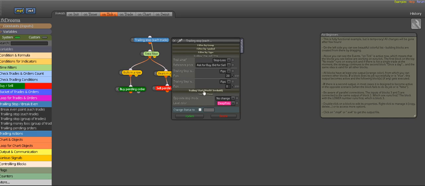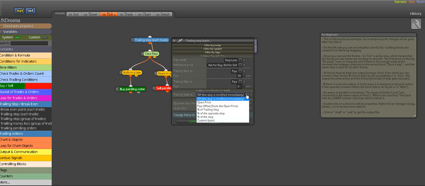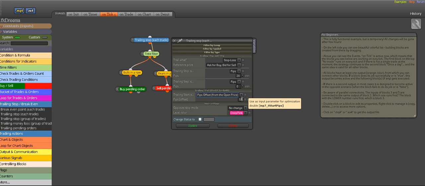And this is a clever bit again. Trailing start. This needs to be the same 20 pips offset, like you see here, from the open price. So we put 20. To explain quickly, it's going to work like this. Trailing stop will only start trailing after we are already in profit by 20 pips. Before then, it will stay as a stop loss and will not move. I hope this makes sense.